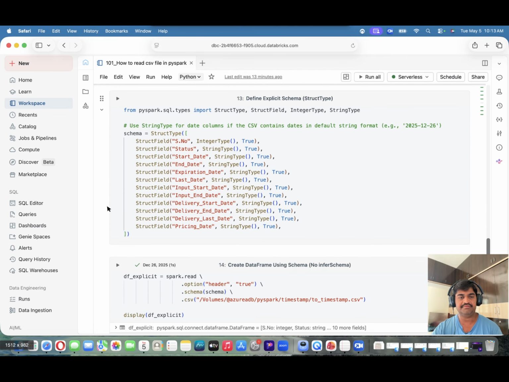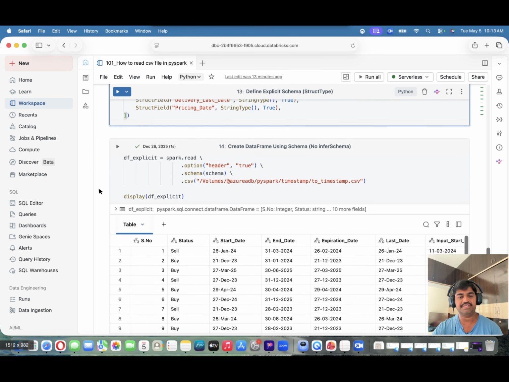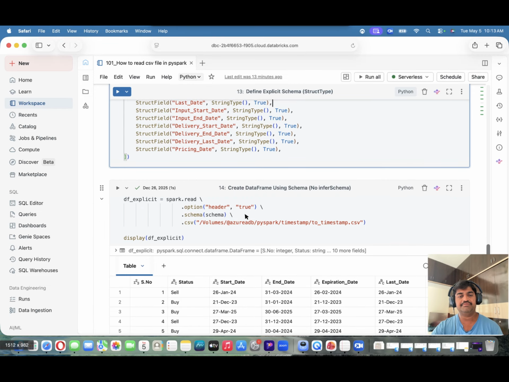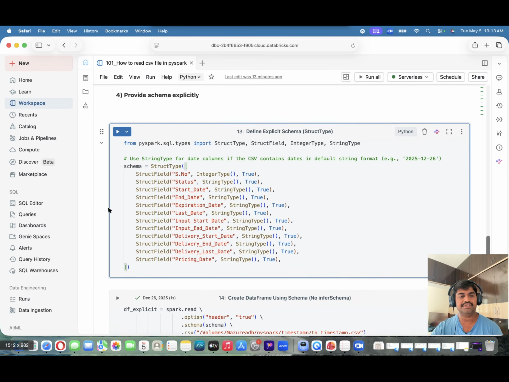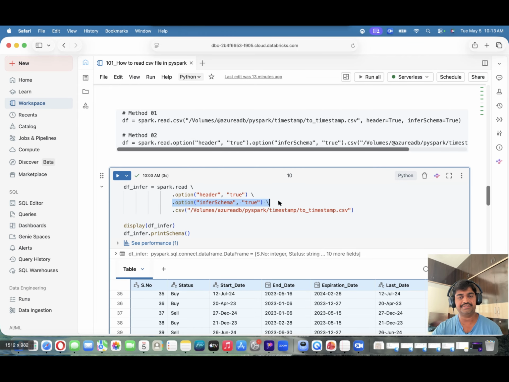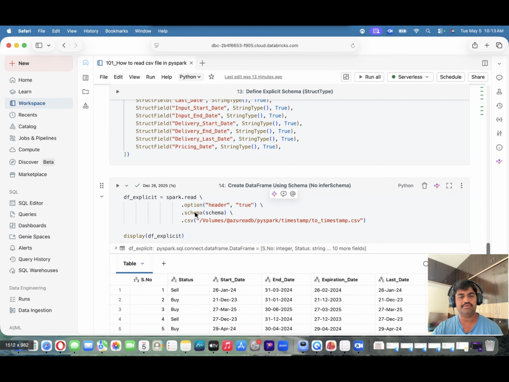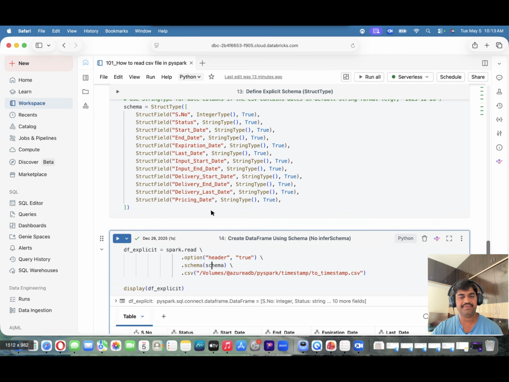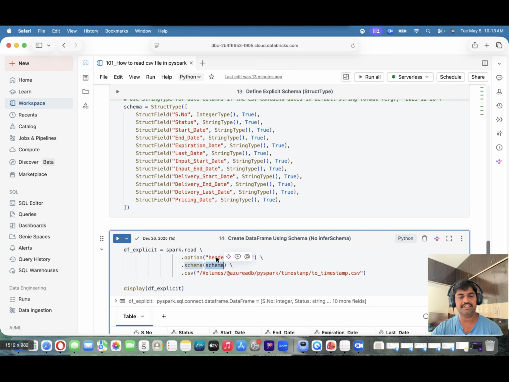So here, first I defined the schema. All the schema I defined. Next, this schema I'm passing here. What is the difference between the previous code and this one? In the earlier case, we did not define the schema manually. Instead, I used the option inferSchema equal to true. But here, instead of that option, I'm using dot schema, and I'm passing the schema that I defined.